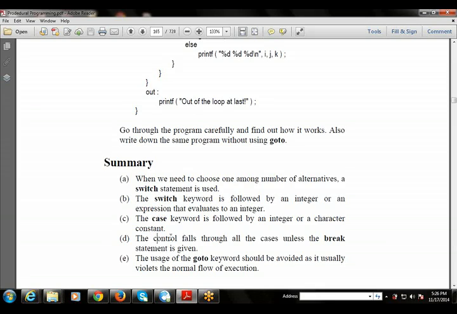Next point says the control falls through all the cases unless the break statement is given. That is, it will follow all the subsequent cases unless the break is used. The usage of the goto keyword should be avoided because it obstructs the normal flow of the execution.